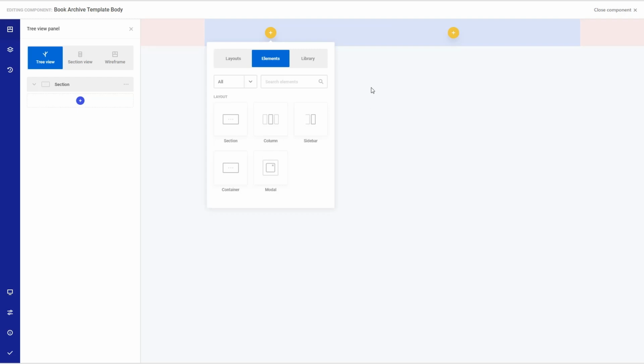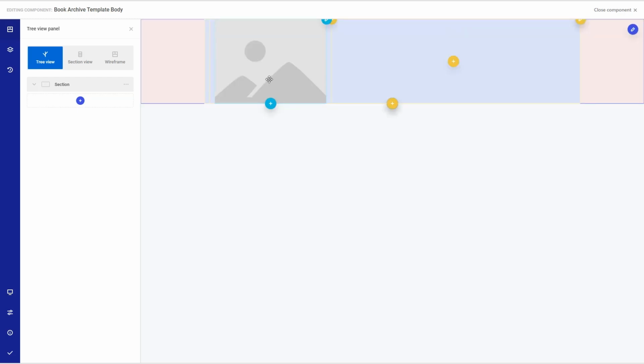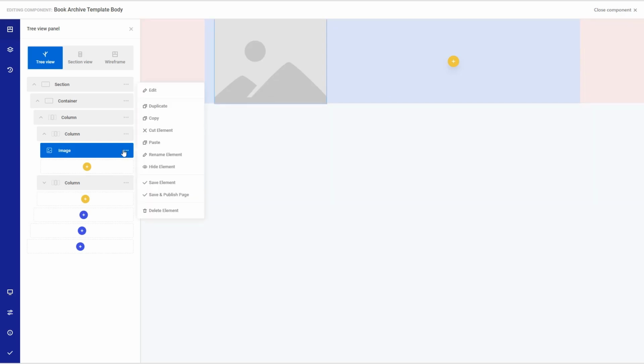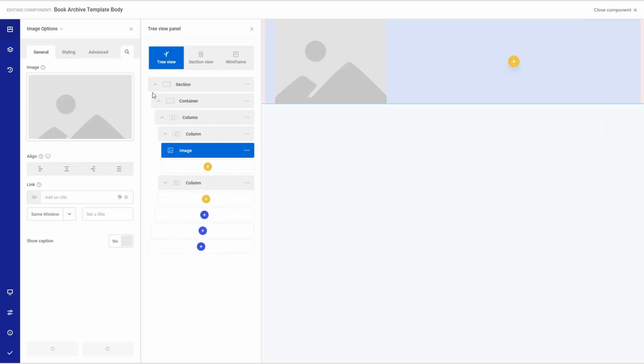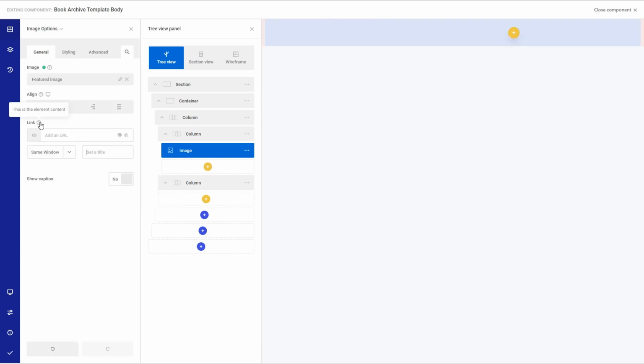There we go. And now on the left, we're going to add the featured image. We want to edit the settings for the image, and you notice it has an option here for dynamic data. So we want this to be the featured image. We'll have it be centered. Now I'm expecting to see that repeated here.